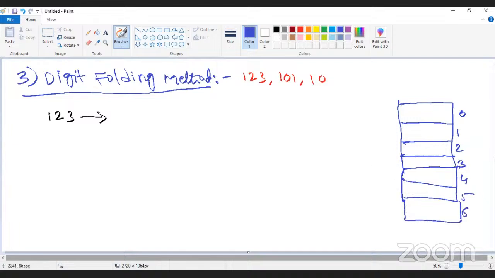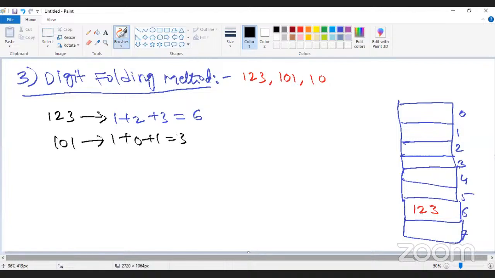Take the 6. You can go with addition of the numbers like 1 plus 2 plus 3. What is the total? 6. You can store this element 1, 2, 3 at index number 6. Now you take the next element 1, 0, 1. This is 1 plus 0 plus 1, it is 3. You can store that at 3.